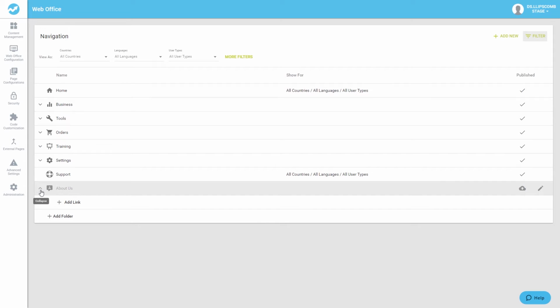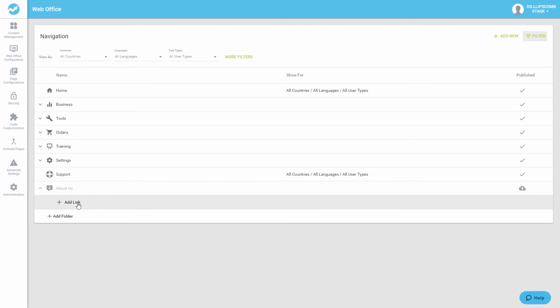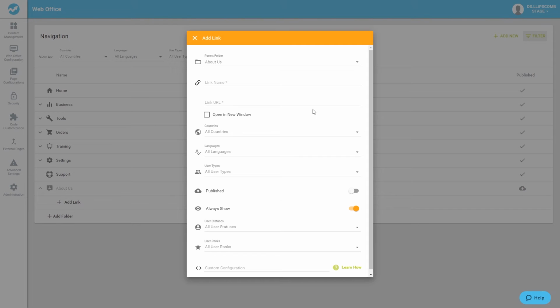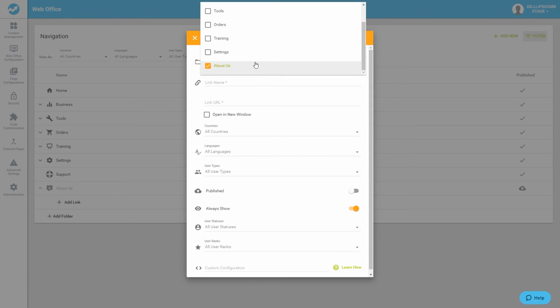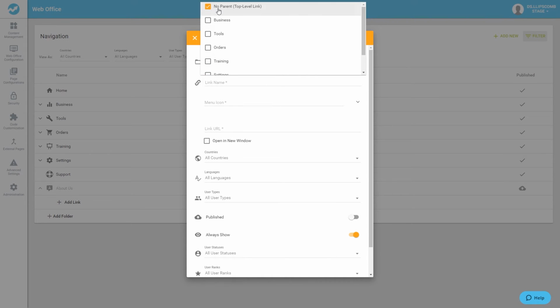To add a link, click the Add Link button. The only required fields to complete in this pop-up are the link name and link URL fields. The other sections help to provide additional information and allow for deeper customizations to personalize the experience for your associates. Choose under which folder the link will be nested. If you select No Parent, Top-Level Link, the link will not be placed in a folder, like the Home and Support links.